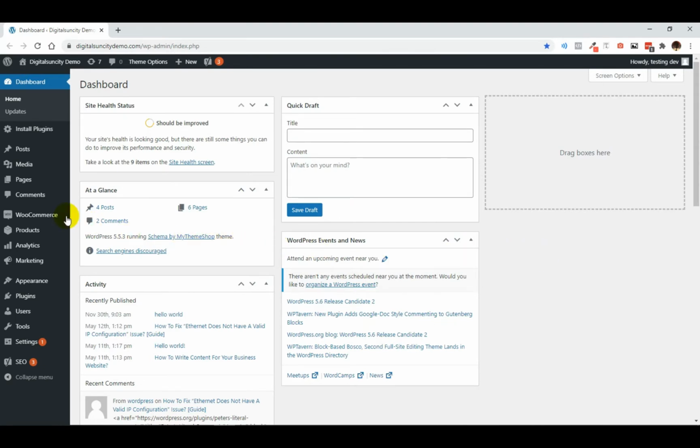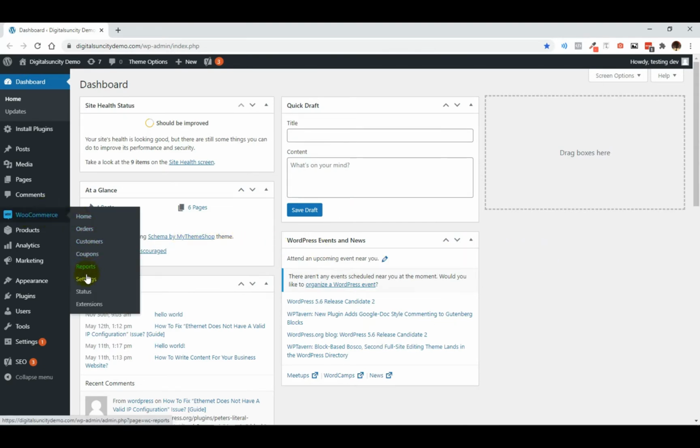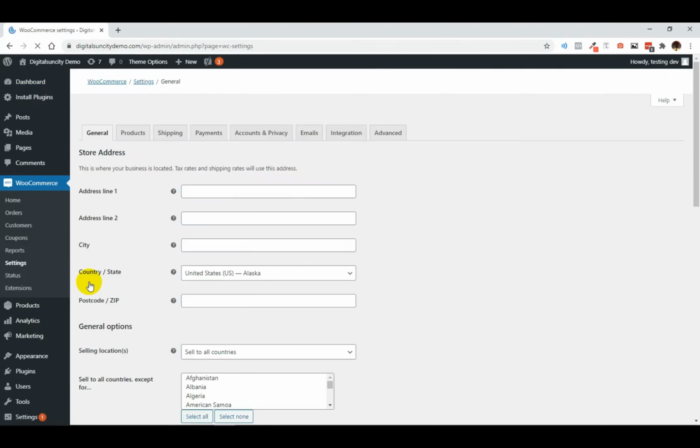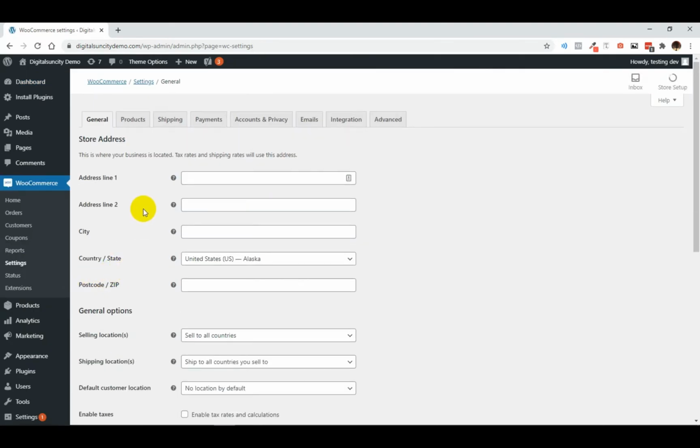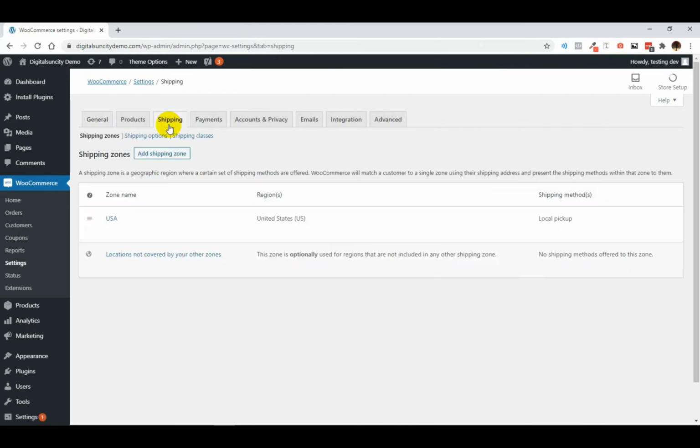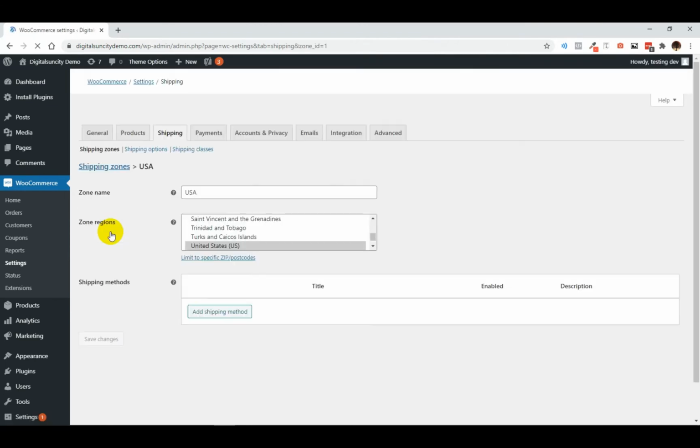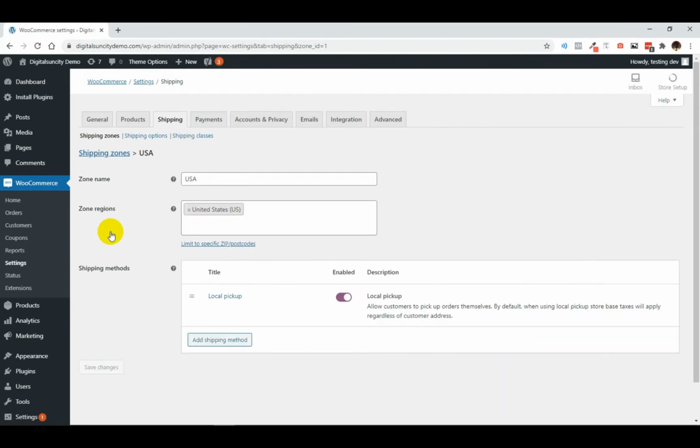So in your WordPress admin dashboard, hover onto Woocommerce and then click on Settings. Now from here, you can see the various tabs. So click on Shipping to expand its settings. You can edit the previous shipping zone or you can create a new one. Now click on the edit button of this existing shipping zone, as I'll be editing an existing one.